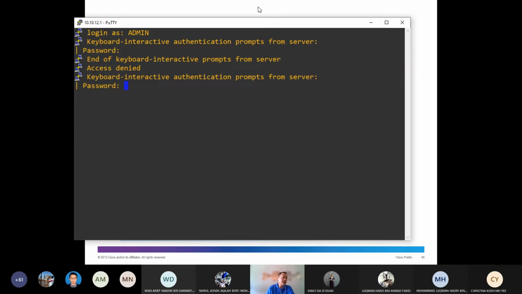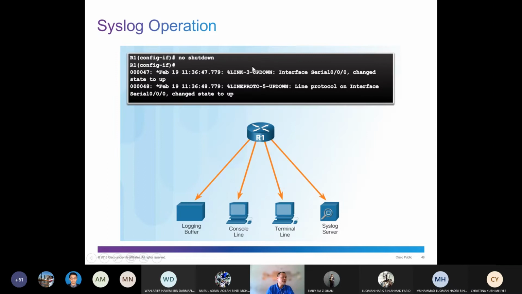Anyway, I can easily explain. Once I'm logging in, I go to the interface, shutdown, no shutdown. I won't be able to see this message, because by default there is no logging message sent to the terminal line. Similarly, there is no logging shown on the terminal sent to the syslog server. We have to enable and configure them. That's the idea, because we don't want to burden our network with all this logging traffic. It will use a lot of your bandwidth.